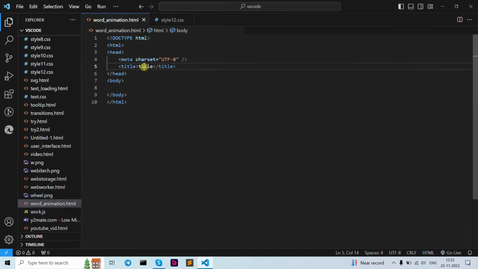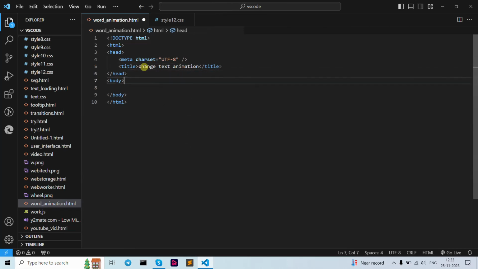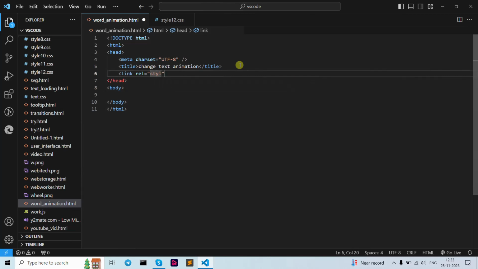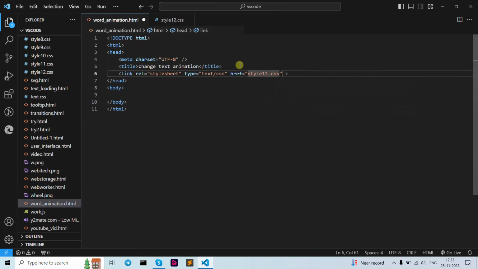I'm going to write the title here, change text animation. Now let's move forward to our link. We need to give the link here, so let's write link. Now let's give it the rel as stylesheet. Now let's give it the type. Let's type it as CSS. Now let's give it the hyperreference link here, guys. I'm going to give it our style12.css.